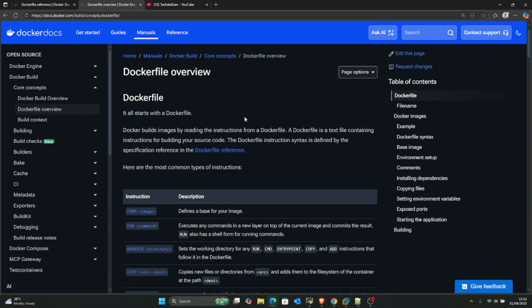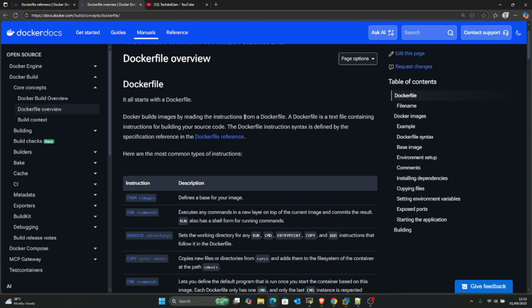So Docker builds images by reading the instructions from a Dockerfile. A Dockerfile is a text file containing instructions for building your source code. Basically, it's just a bunch of instructions, like you're telling your engine what to do. So it follows the instructions line by line and executes every command. Instead of running those commands one after the other, you just package the commands in a file and then give it to your Docker daemon to actually run, and it executes everything.